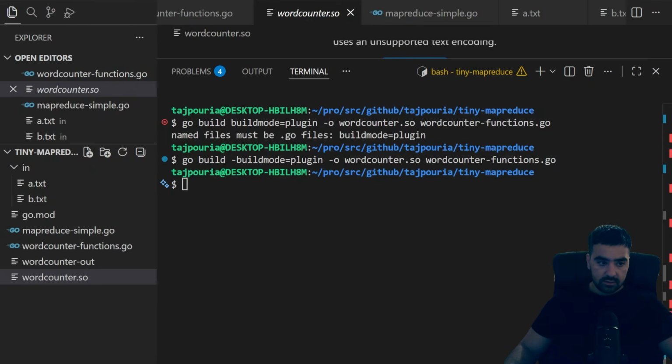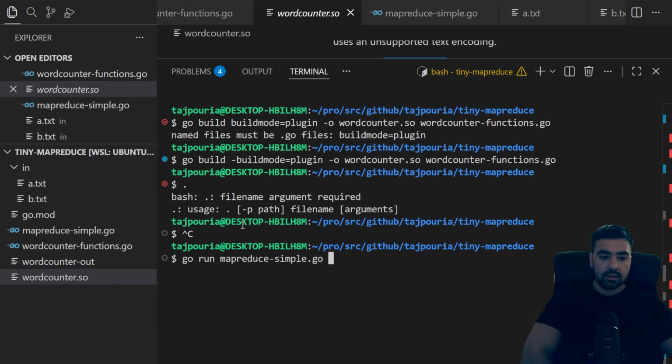So now that we have this shared object, I want to be able to provide it to our simple MapReduce as an argument, so it loads it as a plugin and extracts the map and reduce function from it. Something like this. So I'm going to say go run MapReduce. We'll provide it with the word counter shared object, and as input all of the text files.